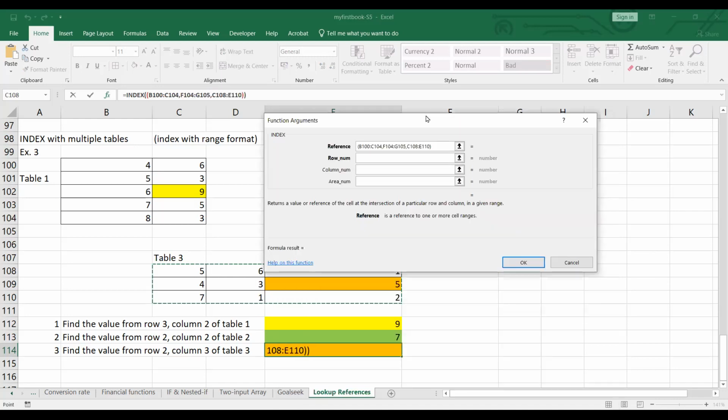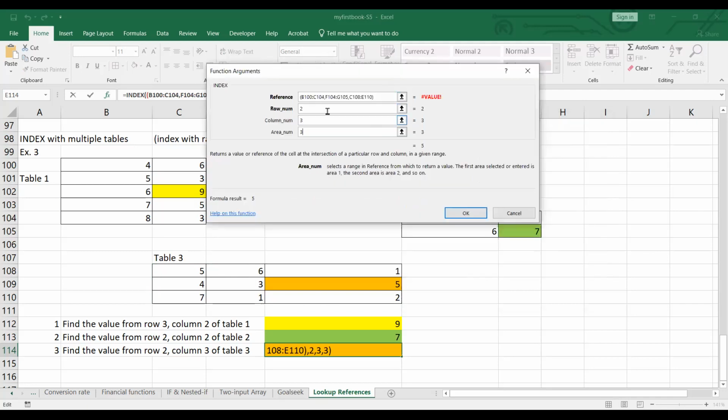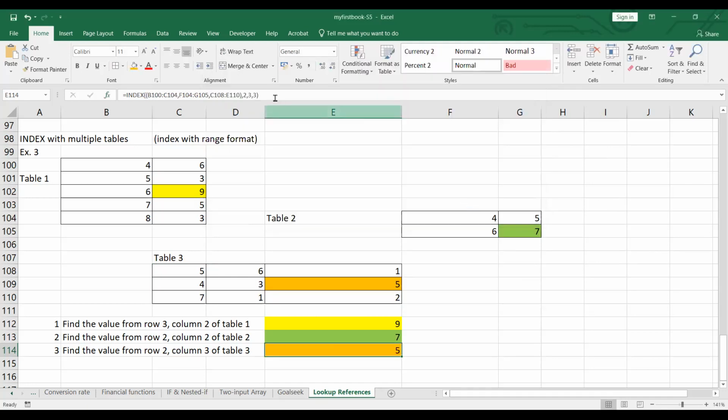Now I get 3 tables already. I want row number 2, column number 3 of table number 3. You can see that right now I get 5 as my third value that I want to have in here. So I get number 5, right? Okay, so this is the way that we use for INDEX function. It's easy, right? This one.